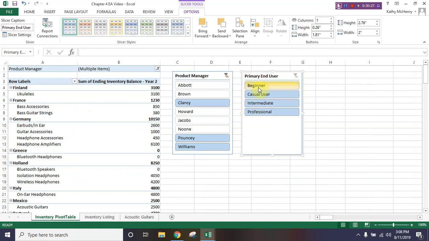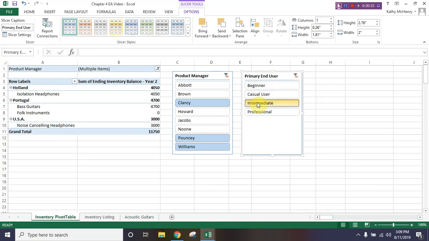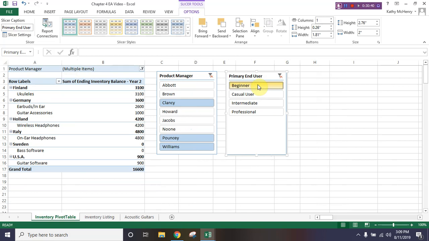Over here in the primary end user, we only want the products that were created for intermediate players. So I'm going to click on the word intermediate, and then it breaks it down. And again, if I choose beginner, it tells me which ones were created for beginners.